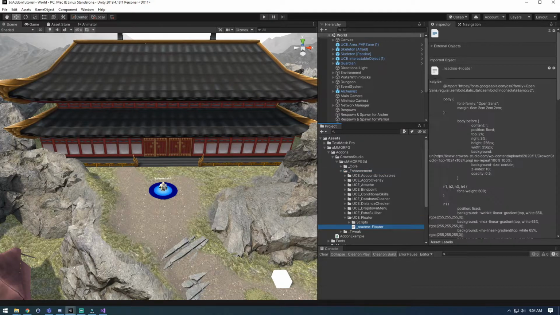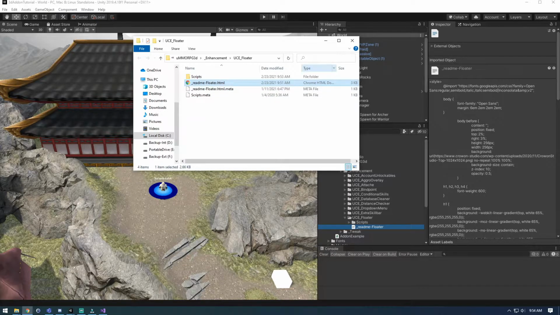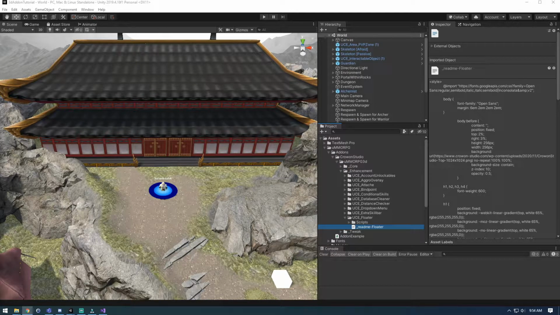So now we've got it imported. Let's go ahead and open that README. And here's a very simple thing. It's just telling you to attach it to a game object as its use case.